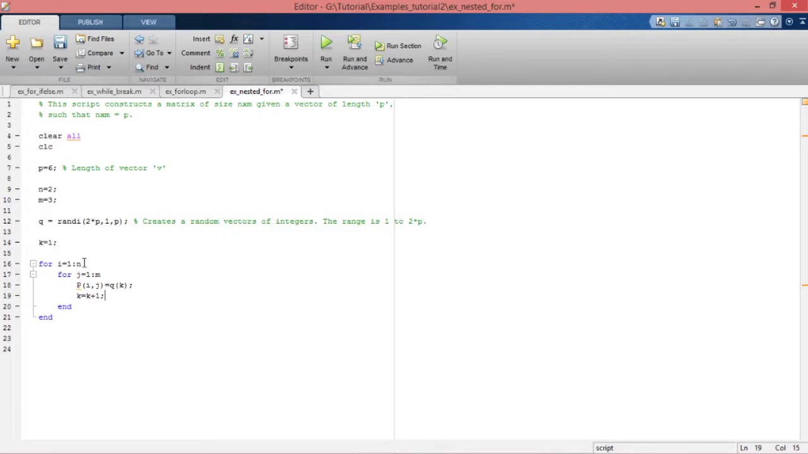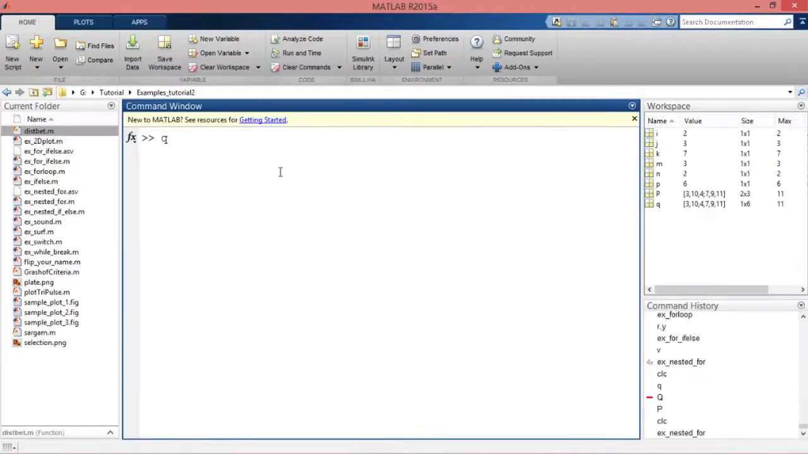and outer for loop will run for 2 times because the counter is set for 2. So outer for loop will run once again. Now the value of i will be 2. Again we will run this loop 3 times and k will update itself in each iteration. We will save this code and let's run it. So this is our vector q.